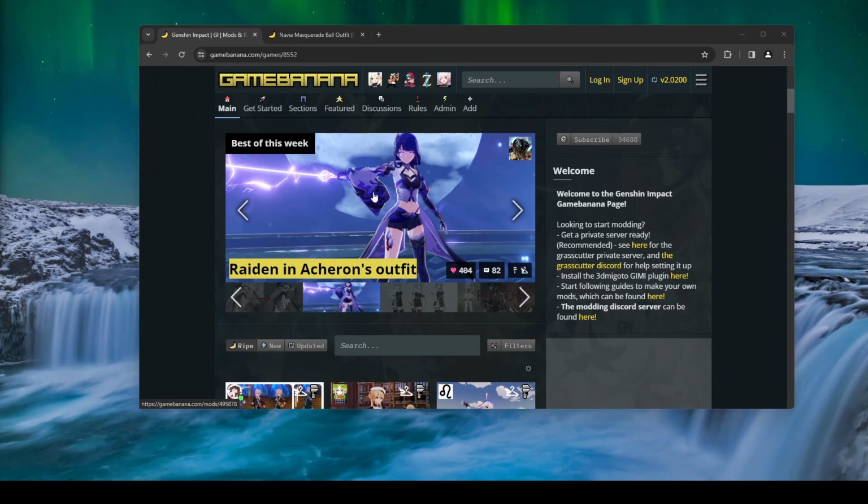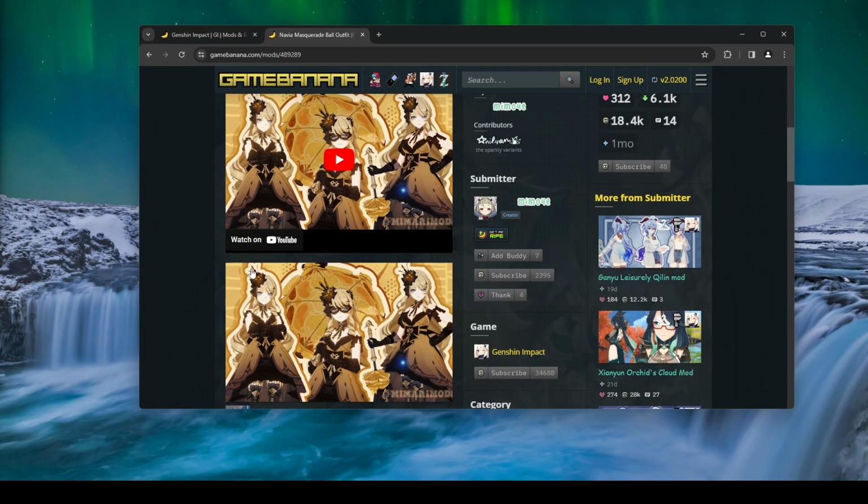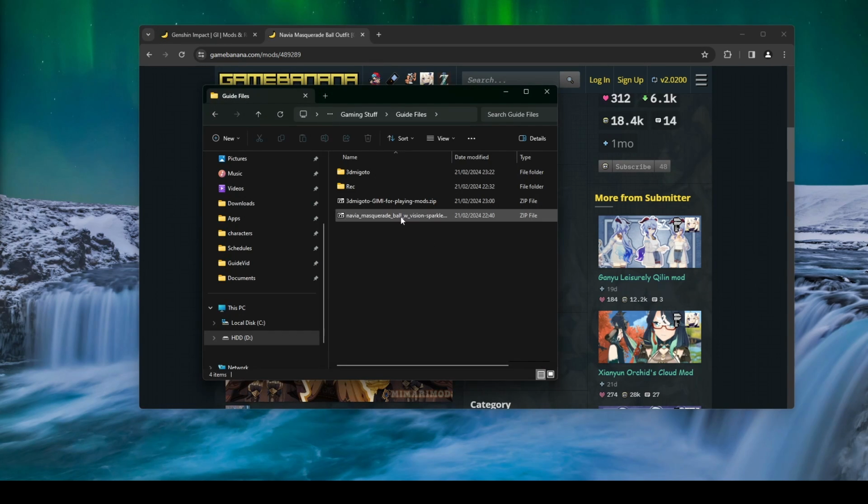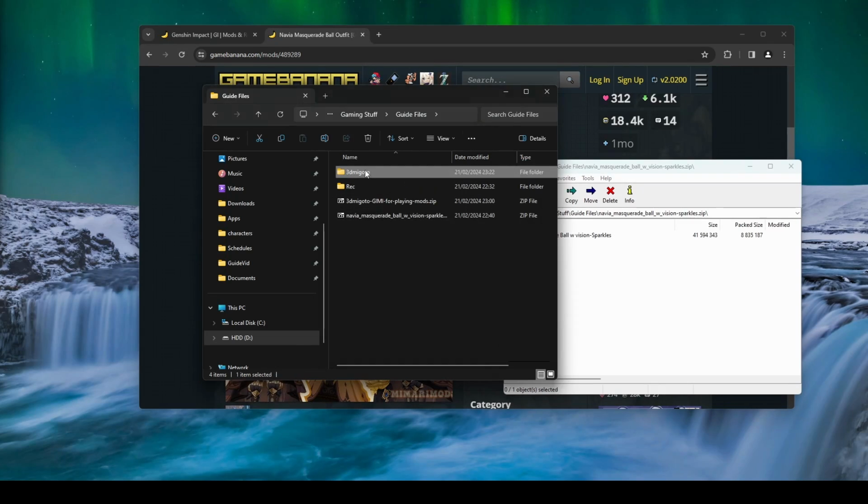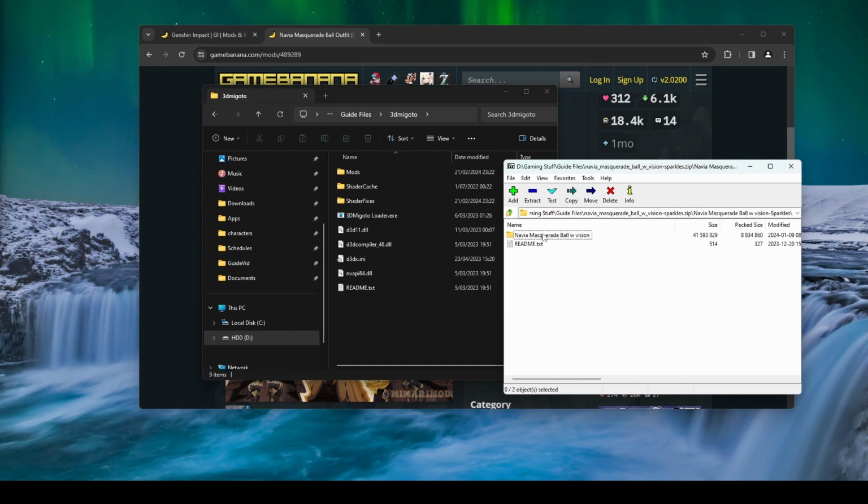GIMI should now be operational, but hold on a minute, we're missing mods! Fortunately, you can head on over to Game Banana and download some from here. Check the description for a link. As for the mod I'll use for demonstration, let's go with this one. You'll need to download it to your drive, like I already have, and then unzip it, just like we did with GIMI earlier. However, this time, the unzipped folder needs to go into the mods folder inside GIMI.